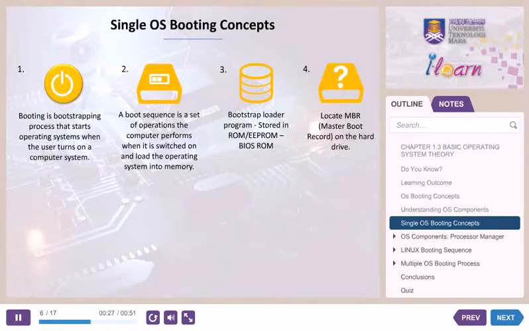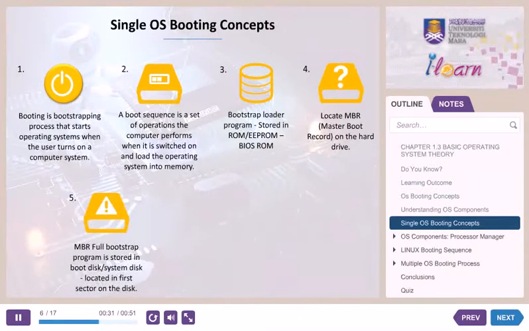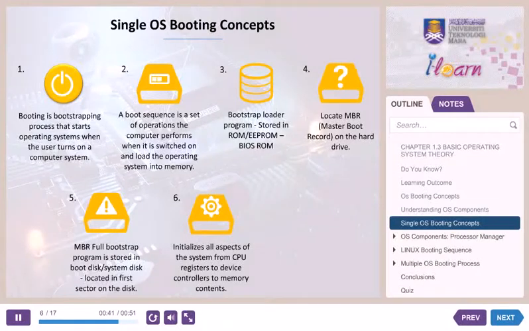Locate the MBR, master boot record, on the hard drive. The full bootstrap program of the MBR is stored in the boot disk, or system disk, located in the first sector on the disk. It initializes all aspects of the system, from CPU registers to device controllers to memory contents. Load the OS into memory, and the OS waits for an event.